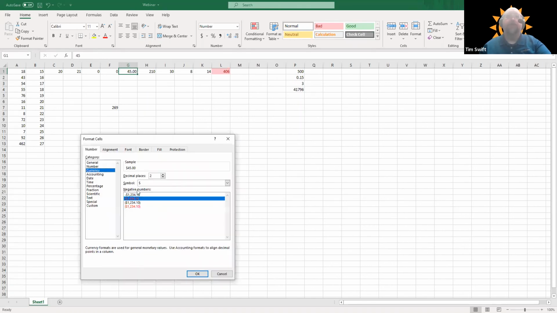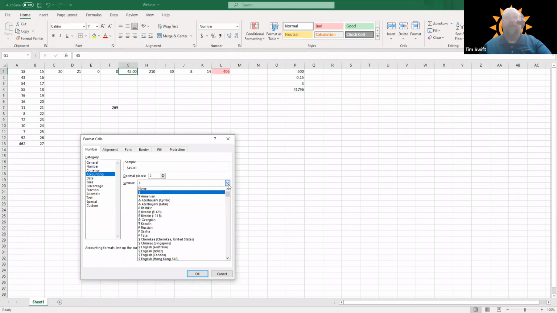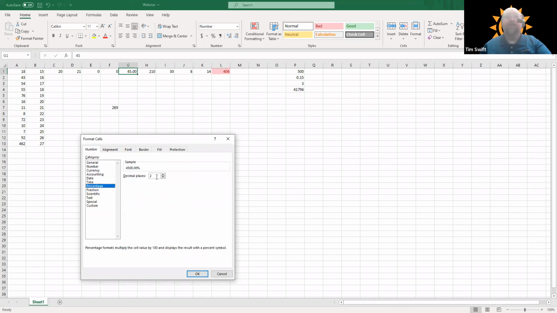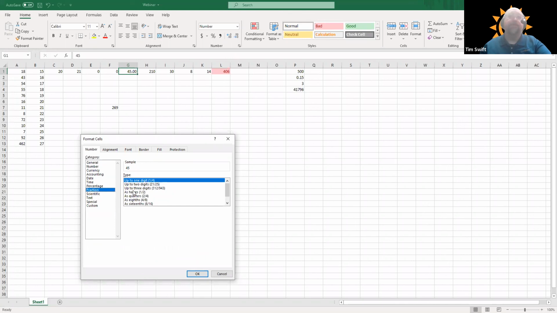We can also tell it it's a currency, and it'll ask what kind of currency it is. There's a whole bunch of them in there, and I'm not even sure I know what all of them are. And again, it asks you how many decimal places. It's got an accounting function. It also asks for money, date, and how you want to display the date. If it's a time, it'll ask you how you want to list the time out. Percentages, it asks how many decimal places you want to go out. Fractions, how you want to display the fraction, how many digits you want in the fraction.